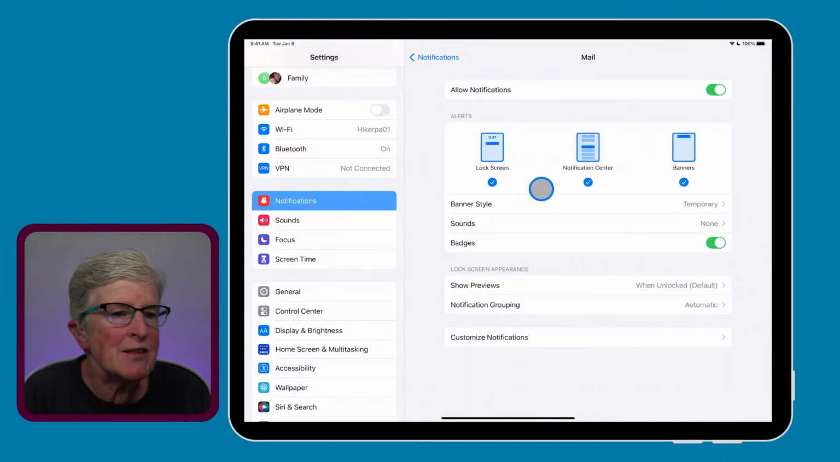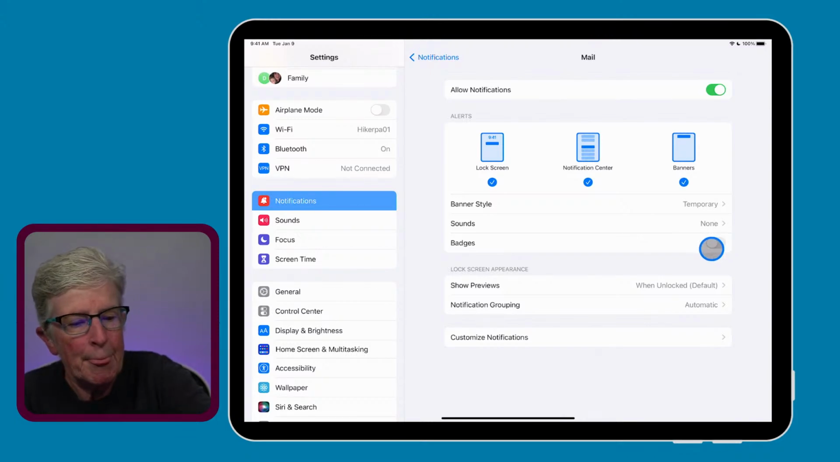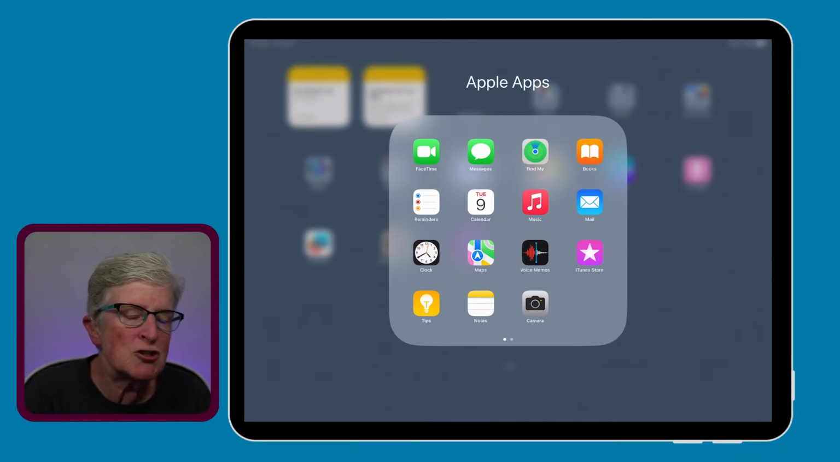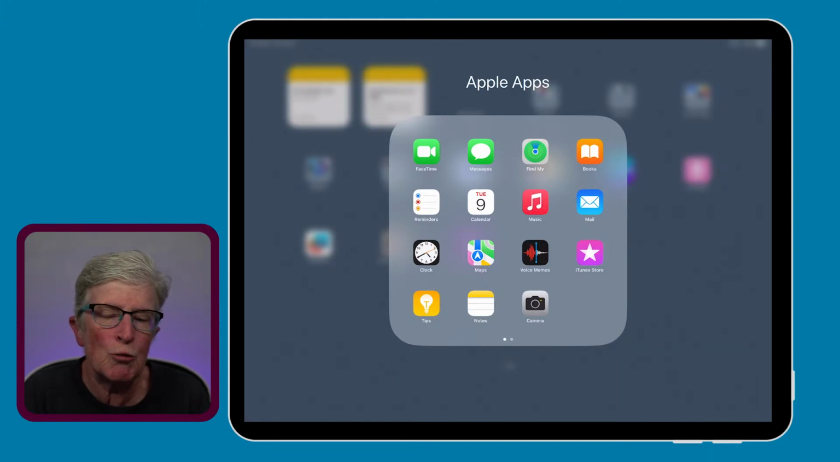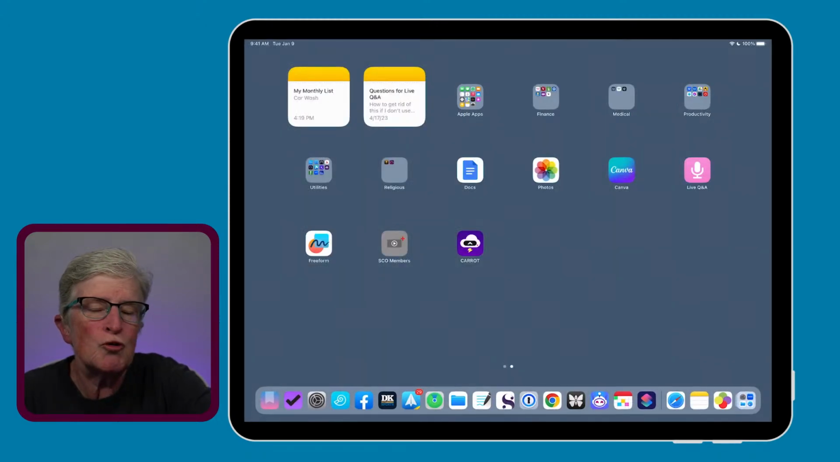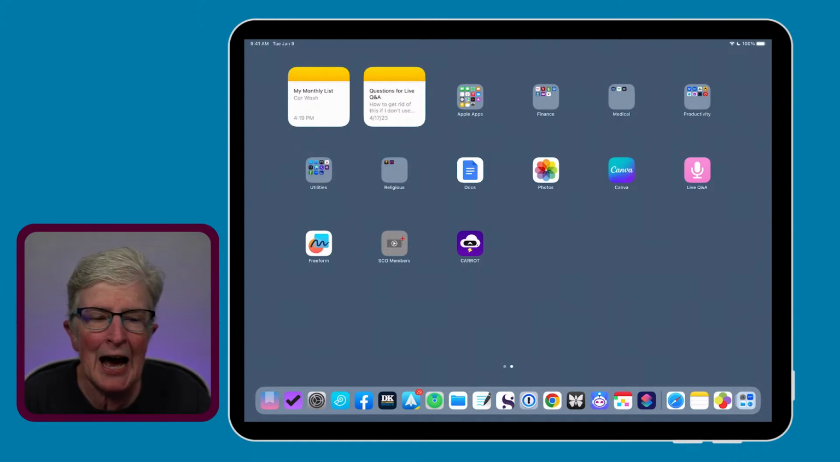If I tap into there and I just toggle off badges and I come back out, you'll see that the badge icon has been removed from the Mail app. I leave mine on just to let me know how many unread messages I have, but a lot of people don't like to see that, and you can do this for any app.